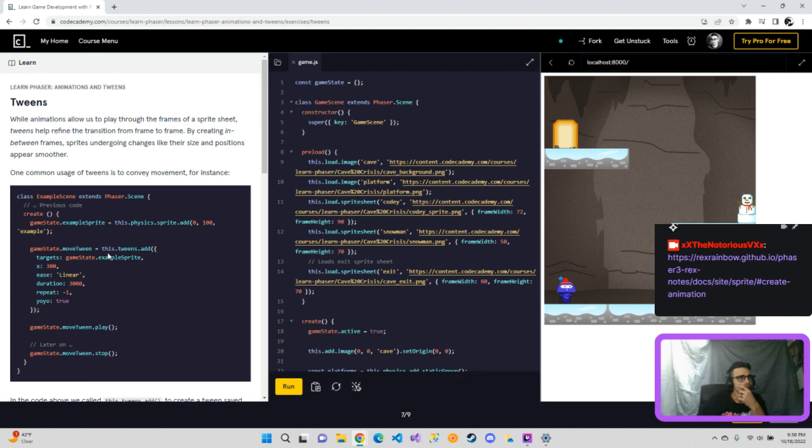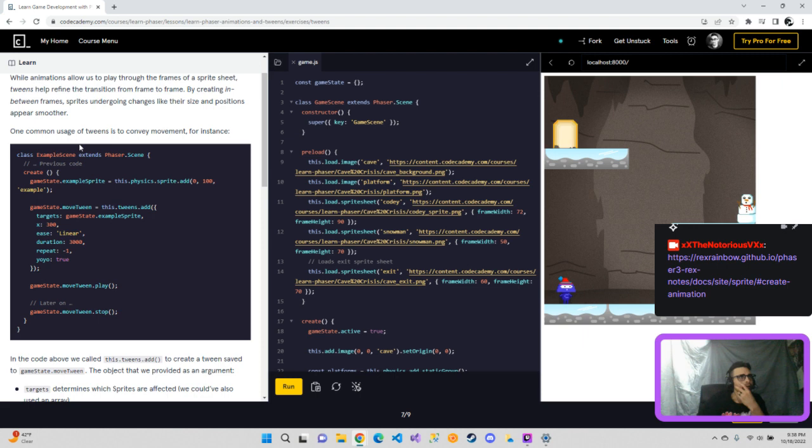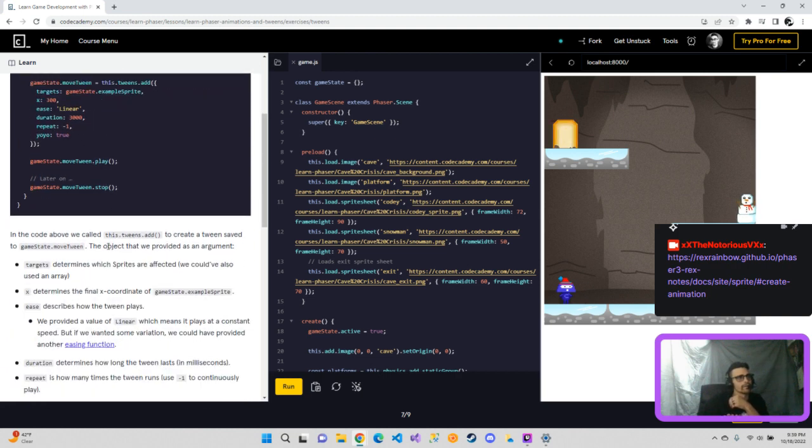So move tween, this.tween. The target is the game state, and this would be the player. One common use of tweens is to convey movement. So x: 300, ease: linear, duration: 300. Let's go over each part of this.